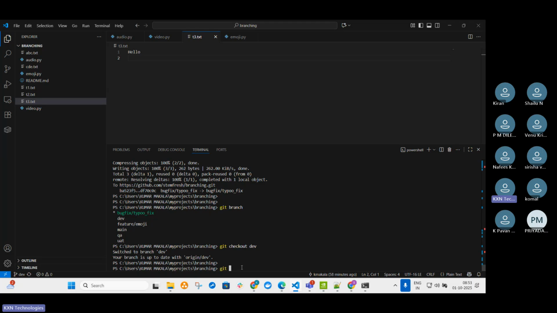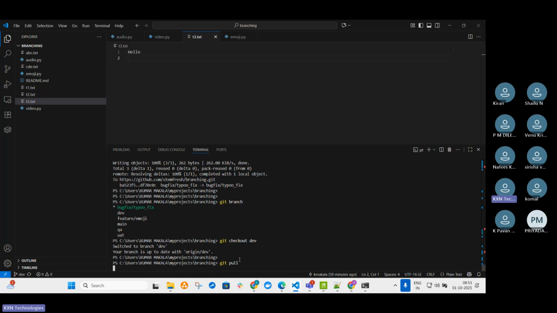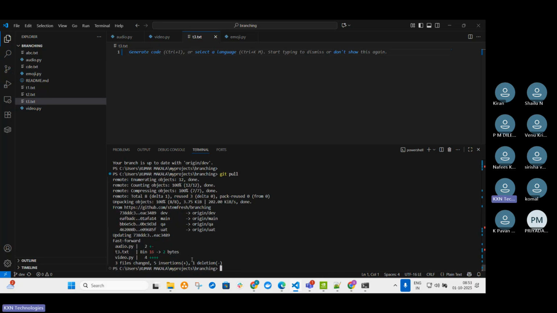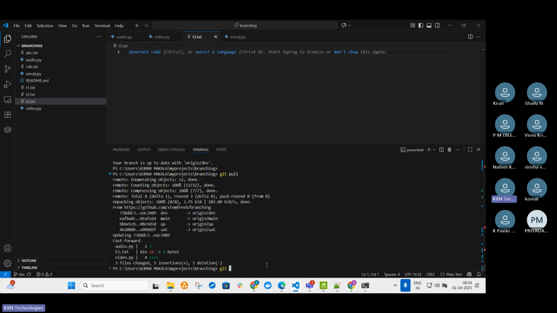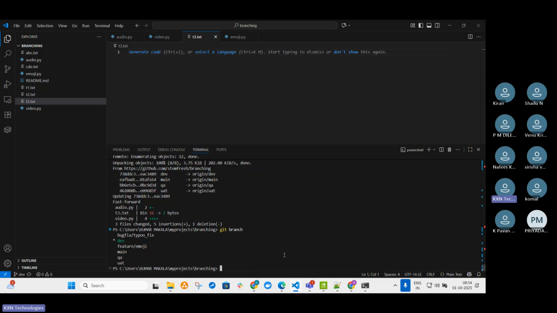Now dev is updated. Previously my dev was different. If I do a git pull, the latest changes in the GitHub repository will be pulled and merged to my local branch. Okay, cool. Now the whole idea is that since I pulled these changes to my local, imagine you should not do a direct commit. With git branch, you are in the dev branch, so you should not.